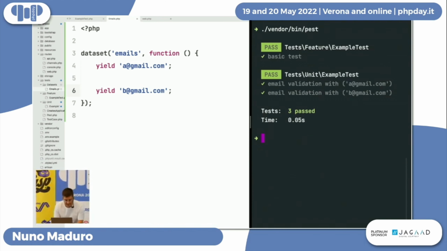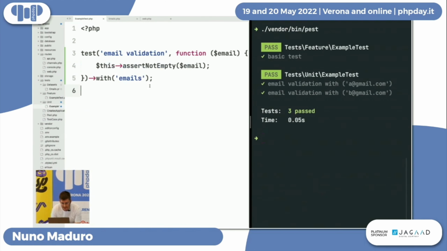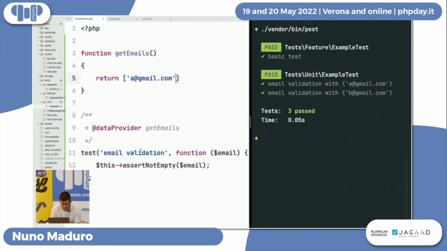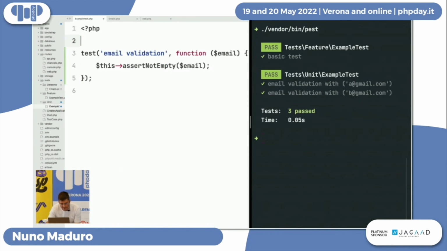Now, I'm going to revert my unit test to its previous state because I will need this test later. Actually, I'm going to just rewrite it to the way it was before.